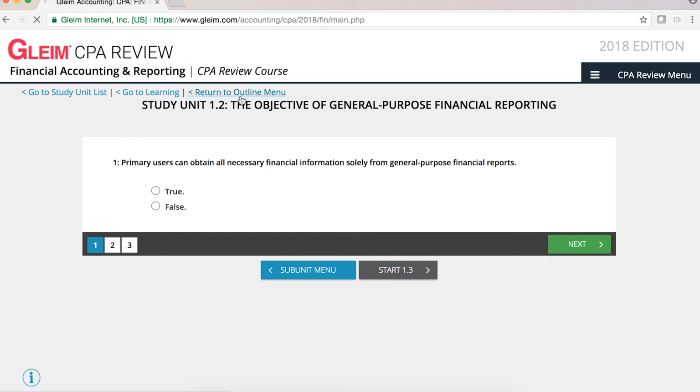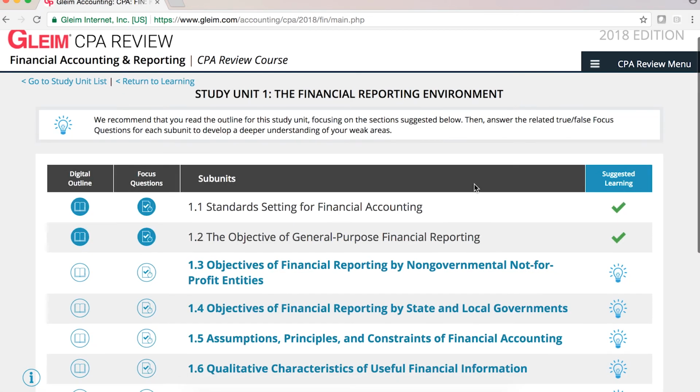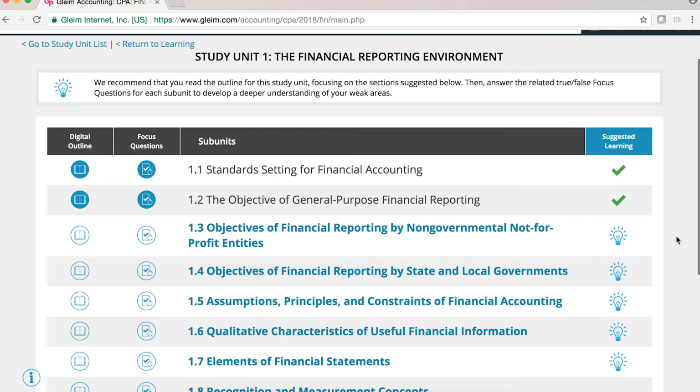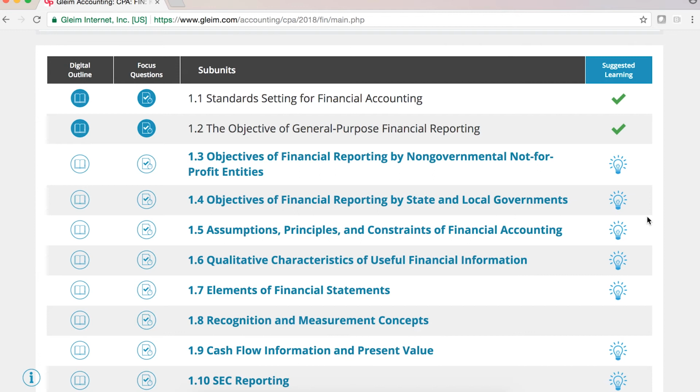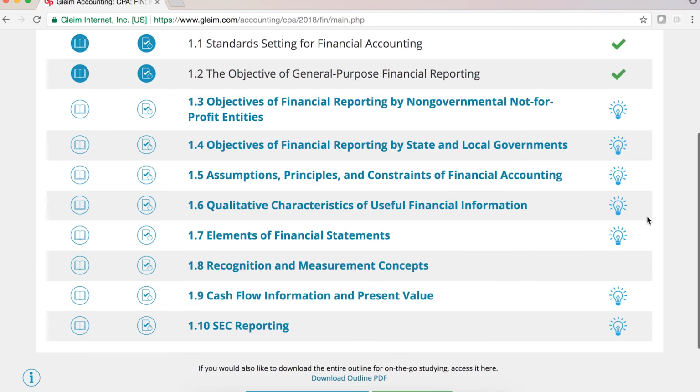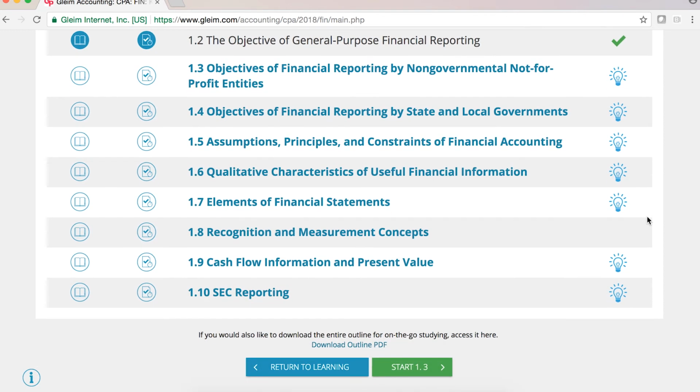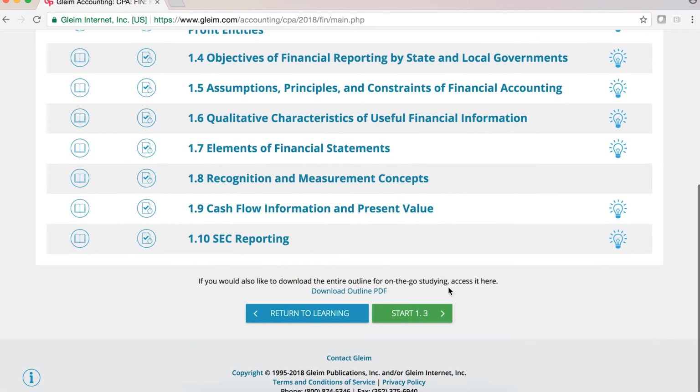All right, so what we're going to do is go ahead and return to the dashboard. Remember, this is the dashboard within the individual subunit learning. And you can see here, you've got a nice overview of what you've completed. If you clicked on the outline, that's going to darken in the blue, as well as the focus questions. And then your suggested learning is going to be checked off. It's important for you to pay attention to this and have this high level view of where you're at in the process and how much more you actually have to complete.